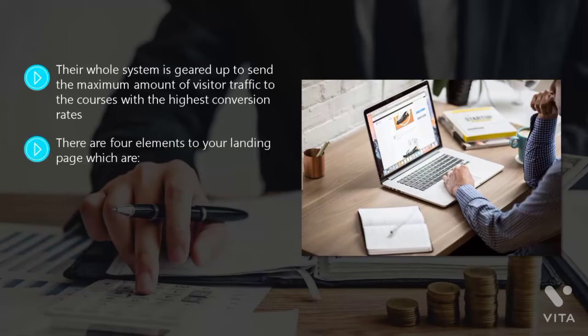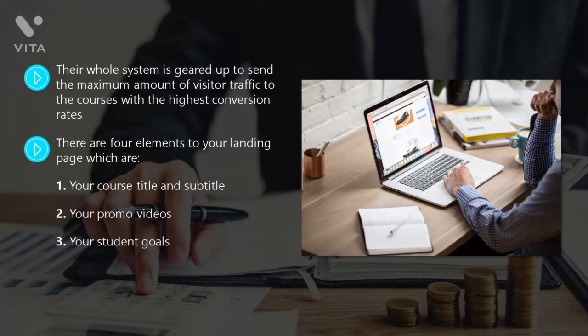There are 4 elements to your landing page, which are: 1. Your course title and subtitle. 2. Your promo videos. 3. Your student goals. 4. Your course description. To familiarize yourself with these elements, find a course with a lot of reviews on Udemy and check everything out.